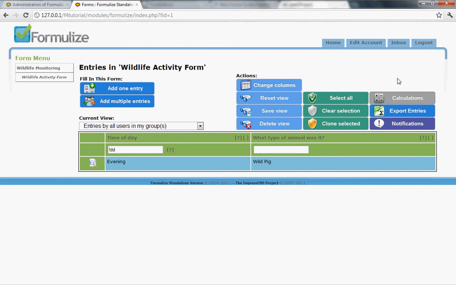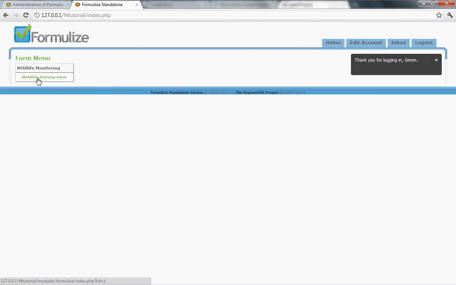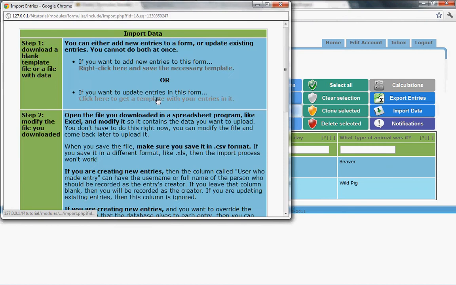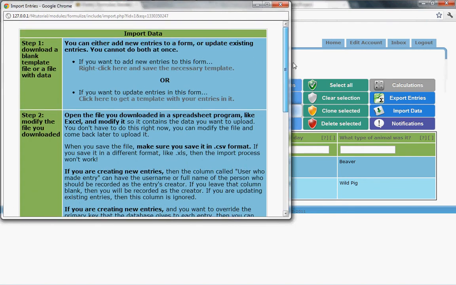The supervisor users do have import permissions, so if we log out and then log in as one of the supervisors using whatever password you made for them, then we can get to the form again, and there's the import button. So if we click that, we get a screen with a little pop-up window with 3 steps and lots of information in it.